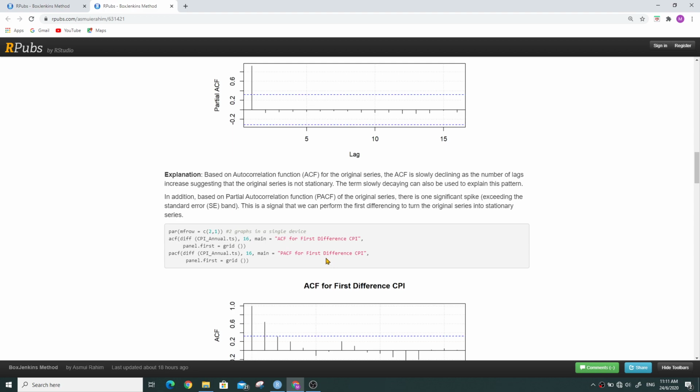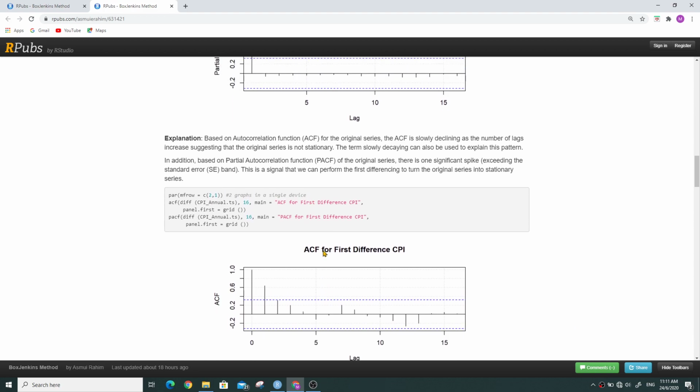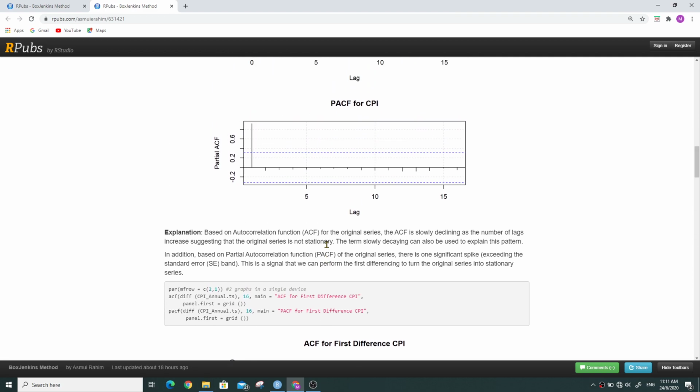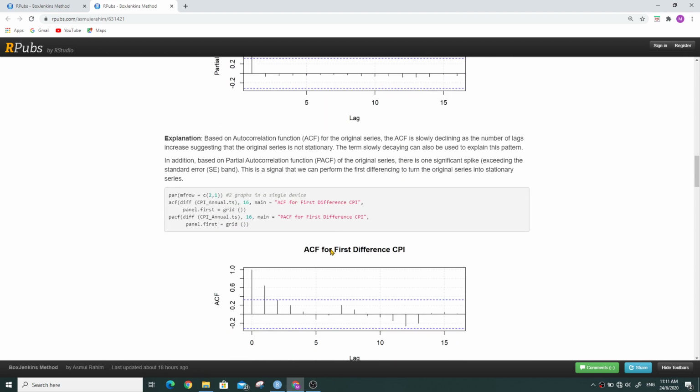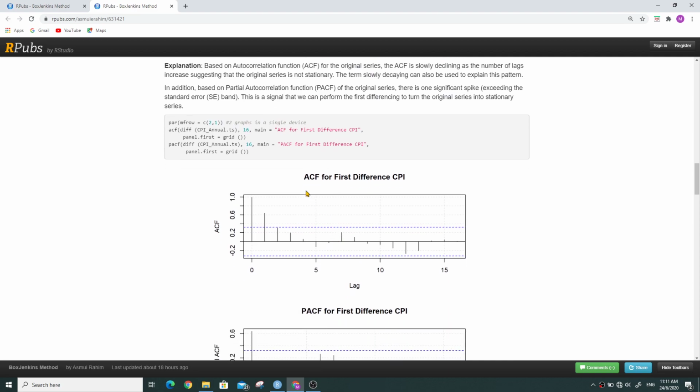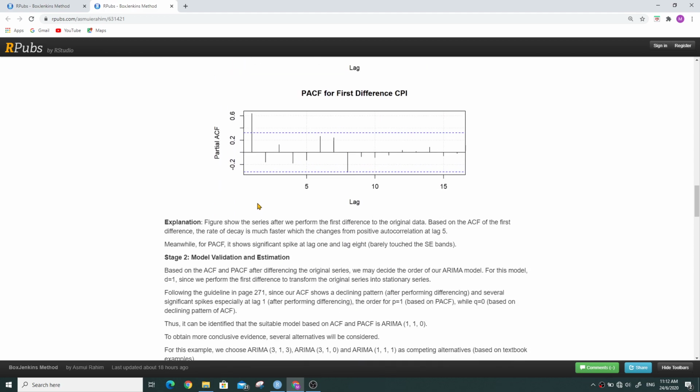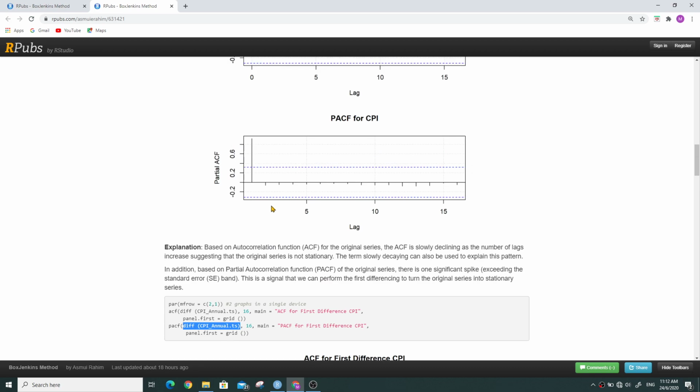That's why in the next step, we can perform the ACF and PACF for the differenced series by adding the diff function here. This diff function is to perform the ACF and PACF for the first difference. As an example, here we use CPI data.